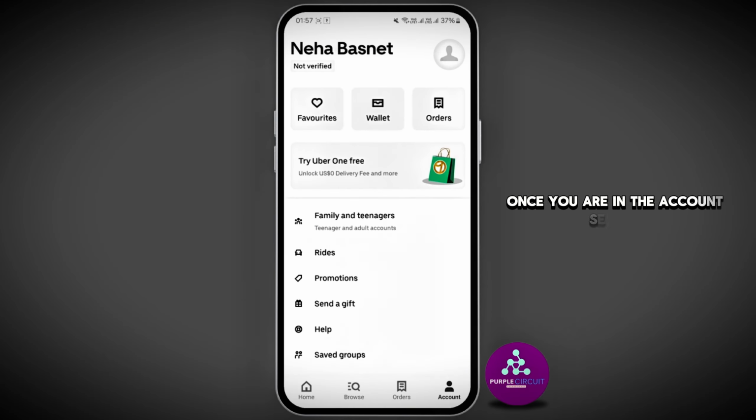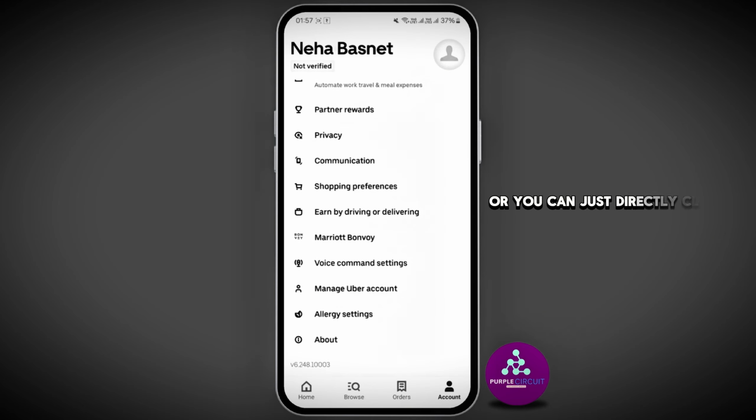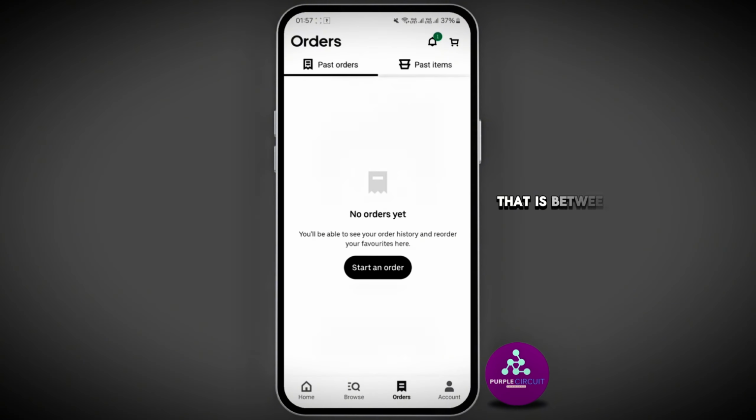Once you're in the Accounts section, take a moment to find the Orders option, or you can just directly click on the Orders option that is between the Browse and Account options. Tap on it. When you click on that, you should see a comprehensive list of all the orders you have placed previously. It's really straightforward, and that's all there is to this video.